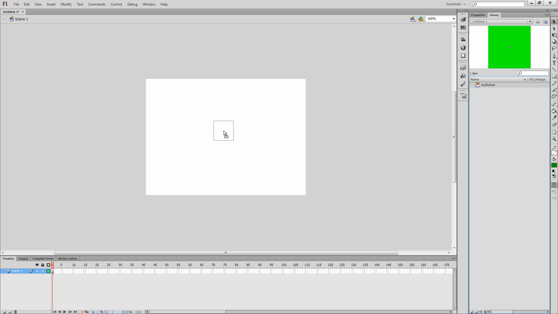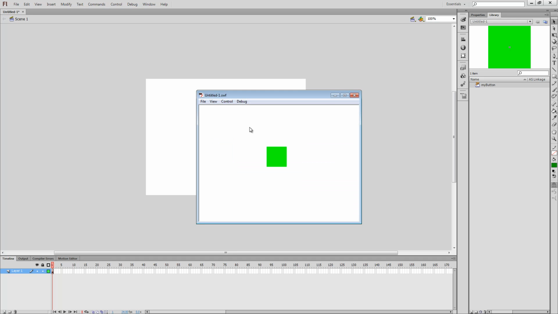Go to your library and drag My Button onto the stage. To test the movie out, click Ctrl Enter. Now, we see our button on the stage, and when we hover over it, it changes to a darker green. When the button is clicked, it drops down and to the right. Okay, pretty nice, but what about the hit frame?